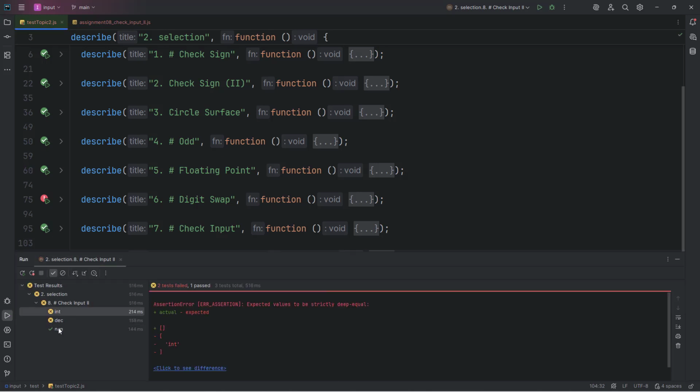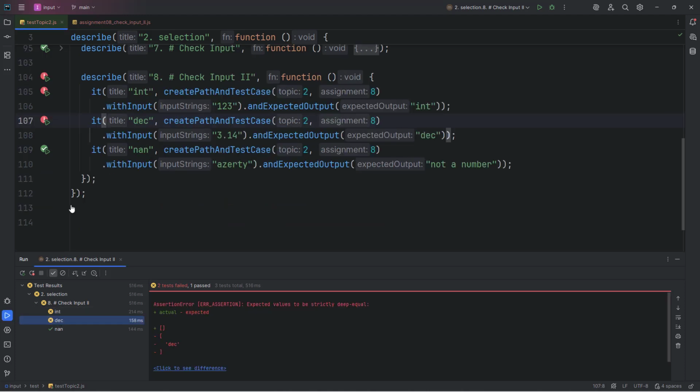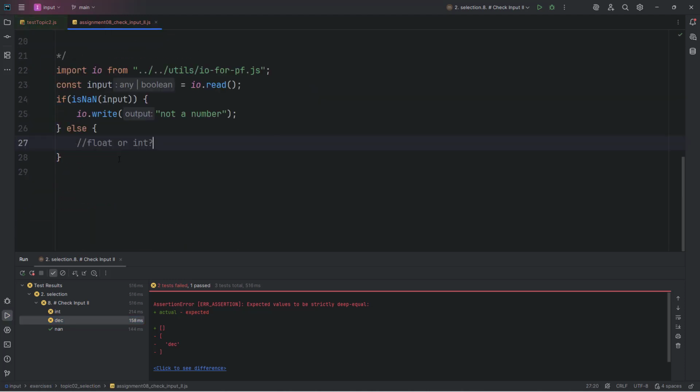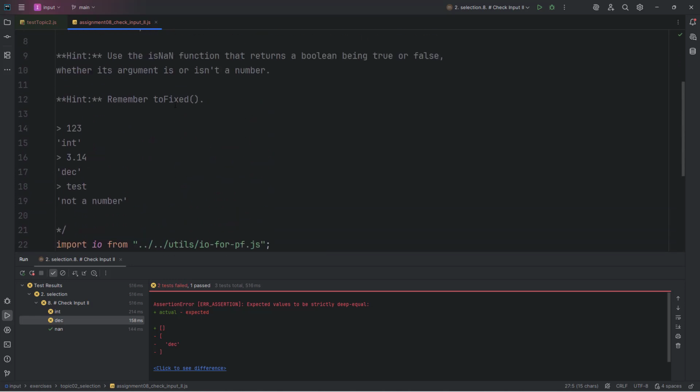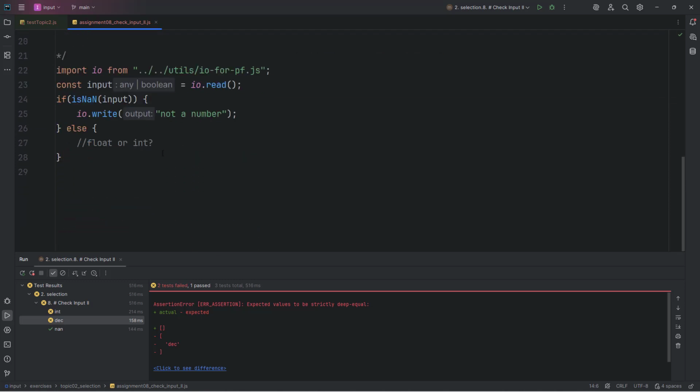Okay. And I have the not a number case working already. The other cases don't work. Well, how can I decide if this is a float or an integer? If we look at the hints, the two fixes there, what I can do is try parsing it to an int, or to a float, and then revert it back to a string. And if it's the same as the input string, then I'm okay and I know what it is.